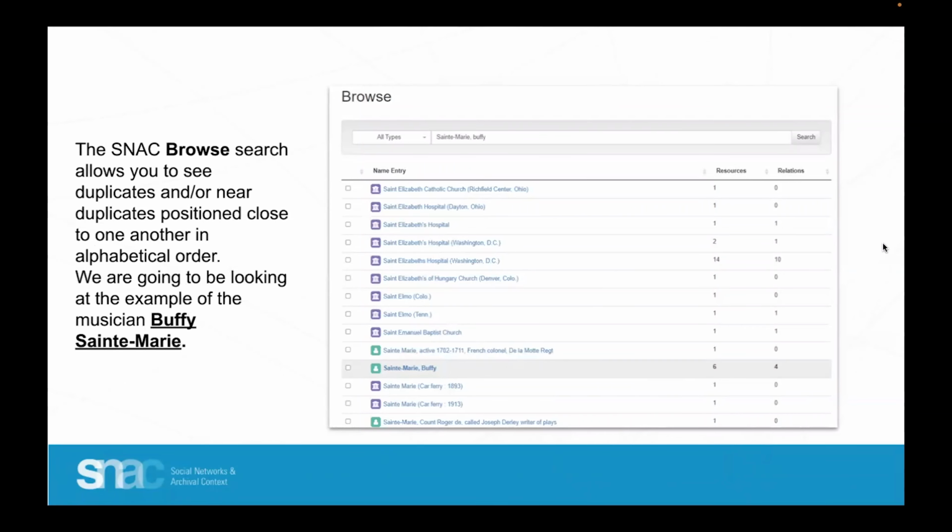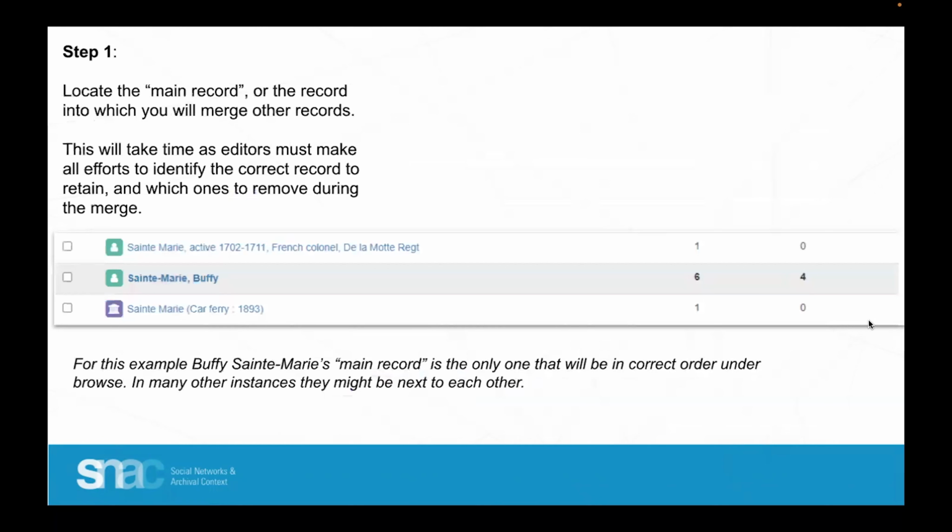The SNAC browse search allows you to see duplicates and or near duplicates positioned closely together in the alphabetical run inside the SNAC system. We're going to be looking at the example of Buffy St. Marie and a couple more. We might not even do Buffy St. Marie because I think that Dina Herbert did this one last and they may not have been repopulated, so don't quote me. Here we go.